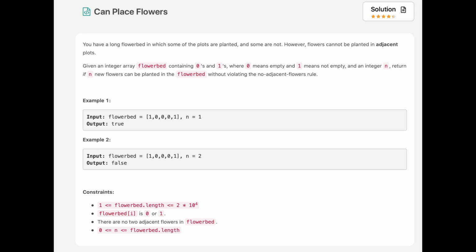The problem today is can place flowers. So we have a long flower bed in which some of the plots are planted and some are not. However, flowers cannot be planted in adjacent plots. Given a flower bed containing 0 and 1s, where 0 means empty and 1 means not empty, return if n new flowers can be planted in the flower bed without violating the no adjacent flowers rule.